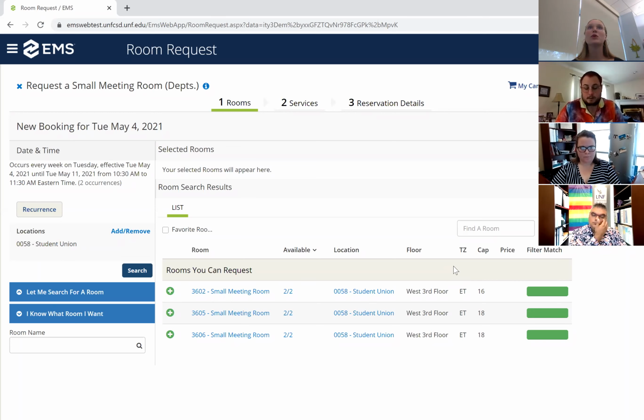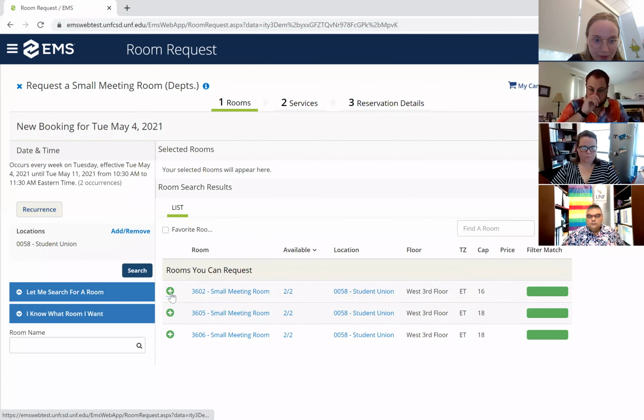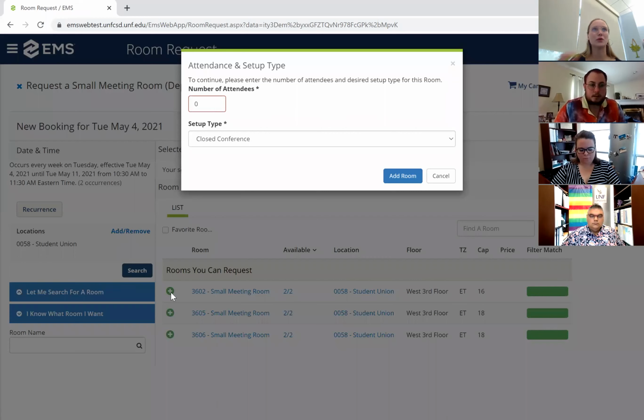You can also add more than 1 room here, but note that if you do, all selected rooms will have the same setup, equipment, and services applied. So I'm going to go ahead and add this room. A new window will appear.